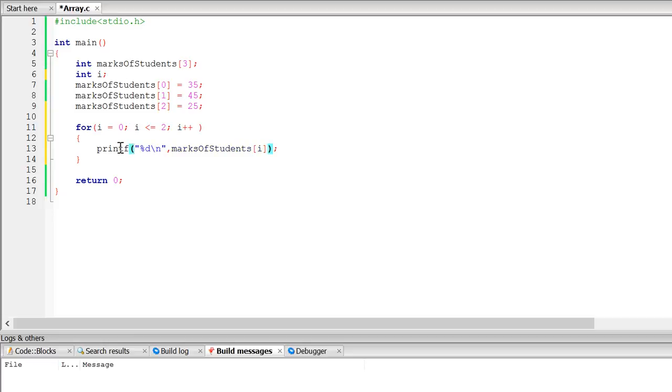Let's see. Okay, we can also do this: marks of student %d are. So we will have to write here i plus 1, since i here is 0, an index, with roll number of student with roll number 1. So we will write i plus 1. So this i plus 1 will go to this %d, and this marks of student with i index will go to this %d. So let us build and run this program and see what happens.